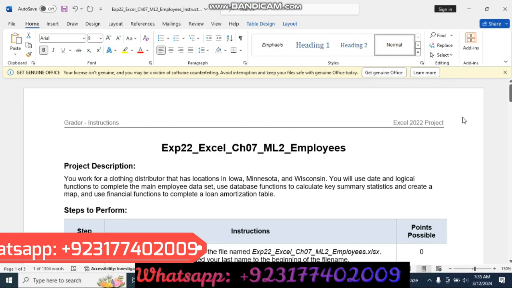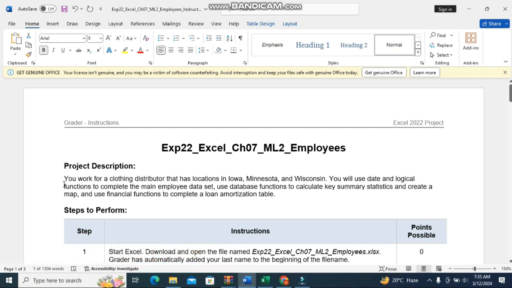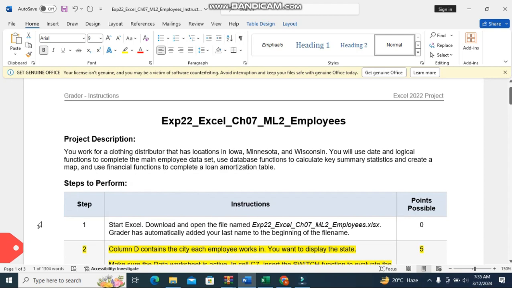Hi everyone, today I am going to solve an Excel assignment, Exp22 Excel Chapter 7 ML2 Employees. In its project description, you work for a clothing distributor that has locations in Iowa, Minnesota, and Wisconsin. You will use the data and logical functions to complete the main employee dataset, use database functions to calculate key summary statistics and create a map, and use financial functions to complete a loan amortization table.